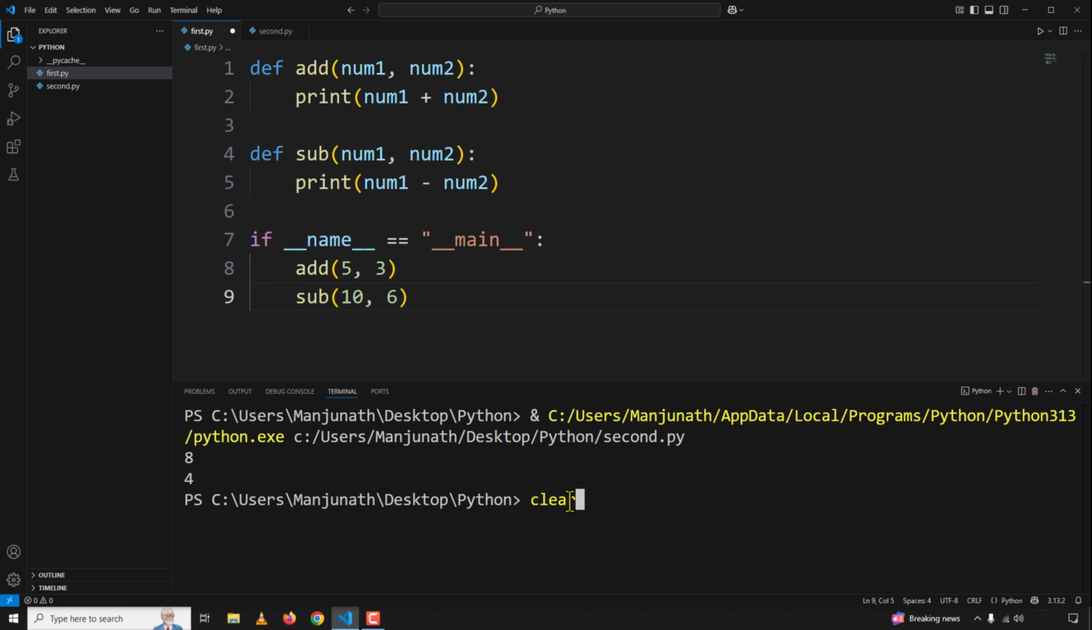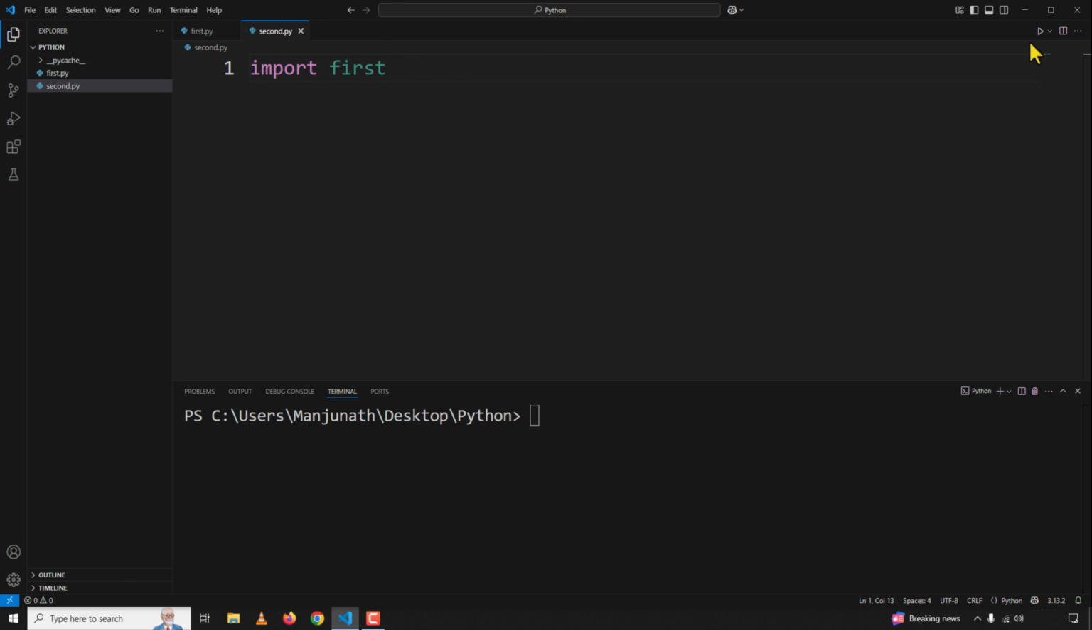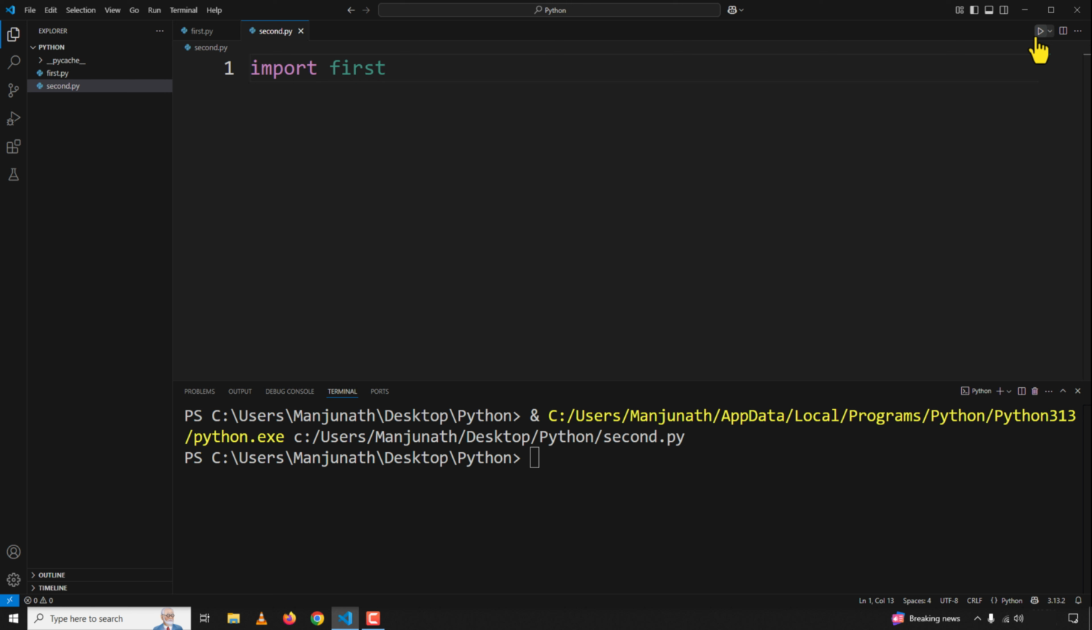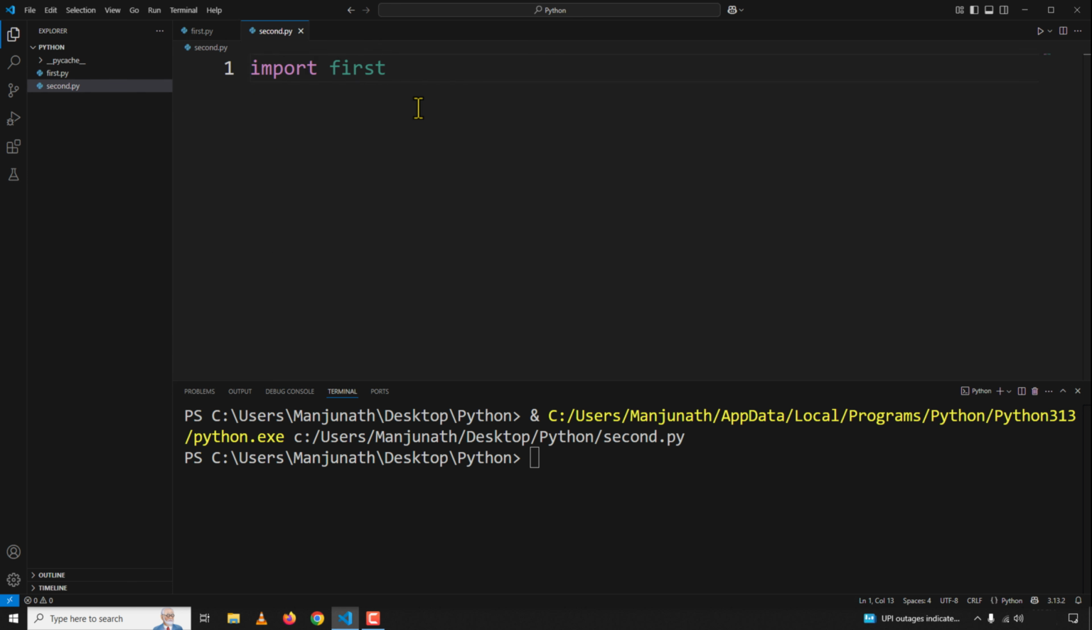Okay. I will clear this now. Now I will go to the second program and I will run it. And when I run it, I do not get any output. This is because this condition is not satisfied when I run this program.